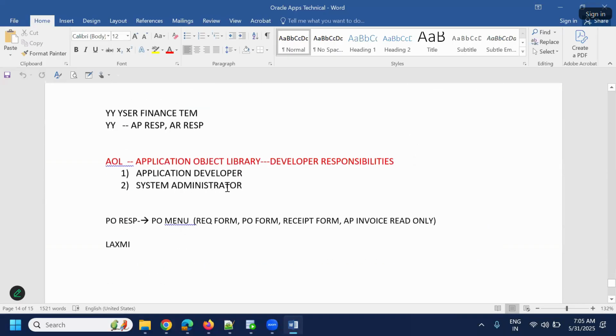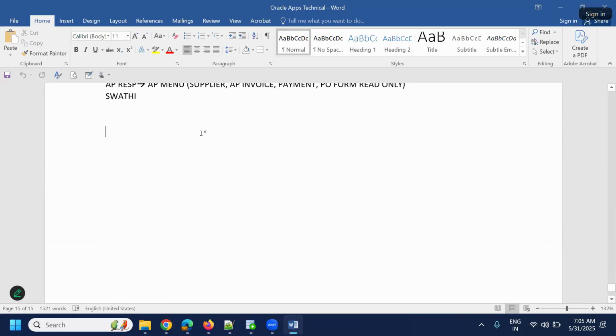So the step one today, day one, is to log into Oracle apps with the operations user, and the password is welcome. Then I'm going to create a new user and add two responsibilities. One is application developer. The second one is sysadmin.